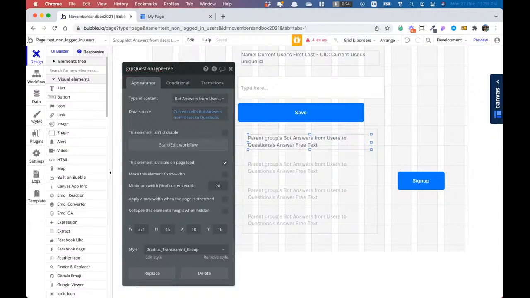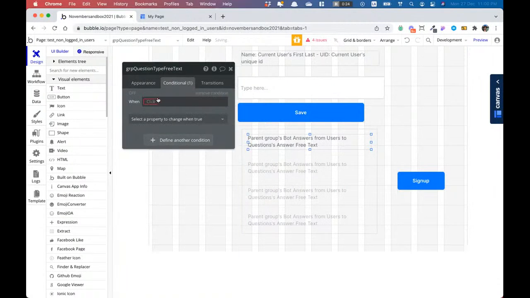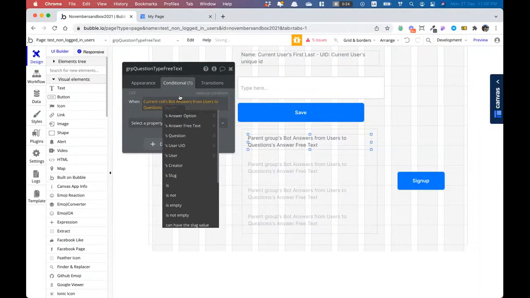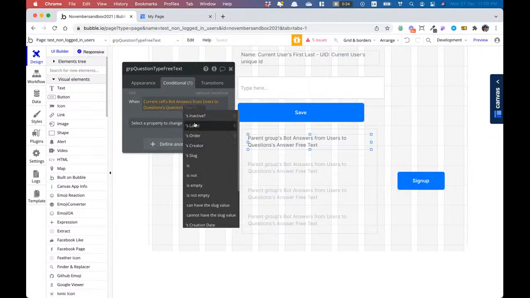Let's say group question, and the type is free text. So this will only be visible if the current cell's question type is, oh, I didn't add the field here, the option set type. Only, for example, free text for your name or things like that. So I will begin showing types.